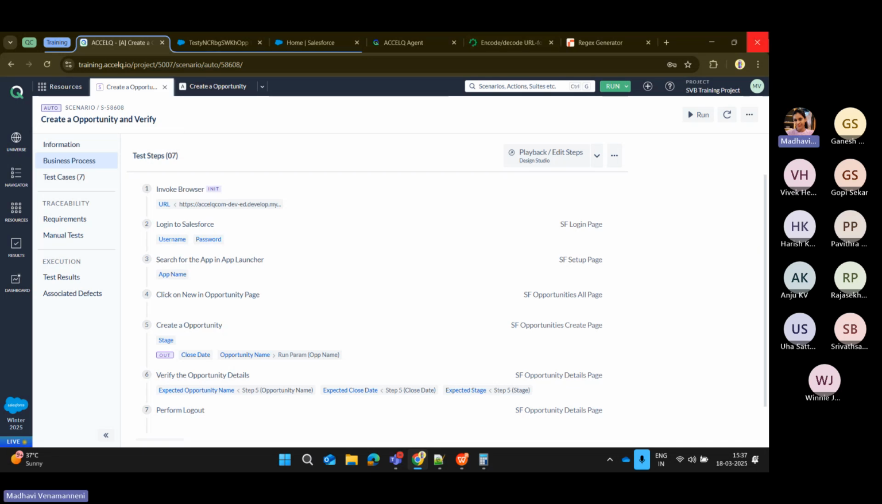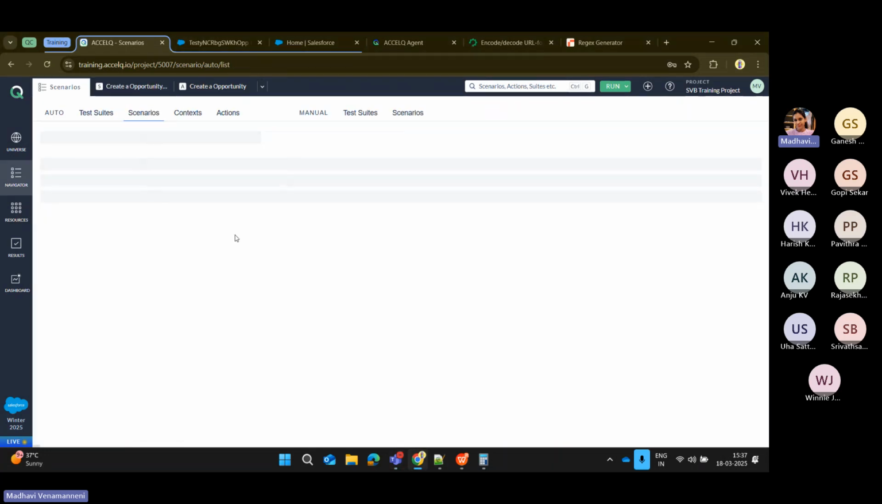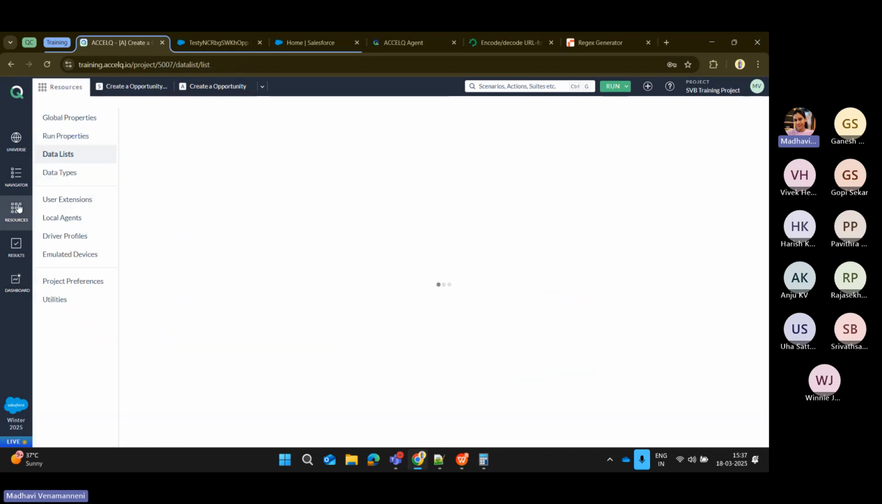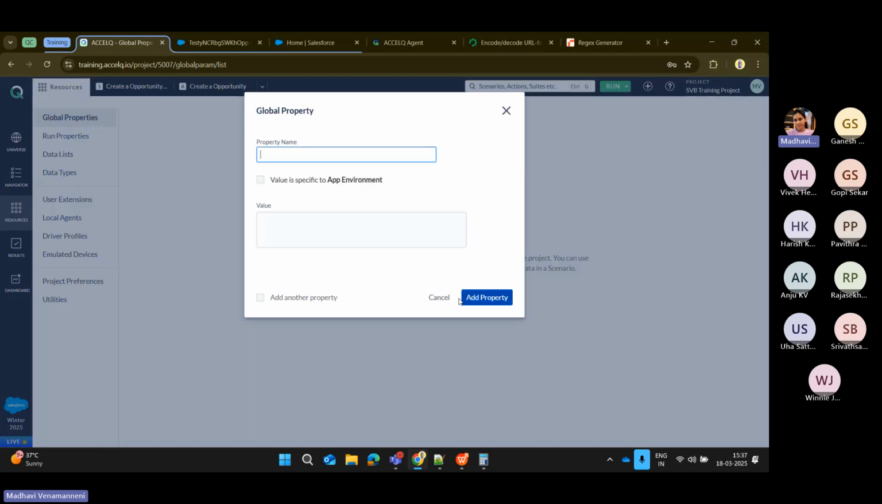Okay. So if you have seen from the first scenario that we were creating since yesterday, we have used the literal value for the URL. But let's say this is the lower environment, and I also want to execute this in the production environment. In that case, I have to go to every scenario and update the URL, which doesn't seem ideal. So what we can do is come again to the resources, go to the global properties, and create a global property, which is Salesforce URL.